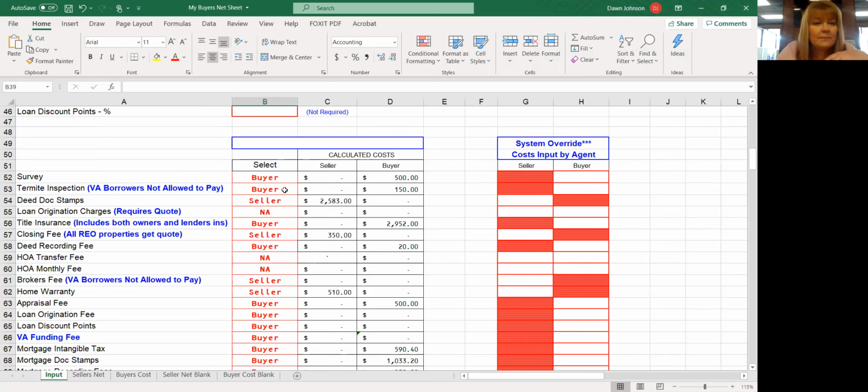Termite inspection. Now, if he were doing VA, he wouldn't be allowed to pay that. It's part of the VA addendum that says that the seller will pay it. The deed doc stamps are on the seller. That's a tax on selling your property. So that's paid for by the seller. Loan origination charges, if there's loan origination charges.